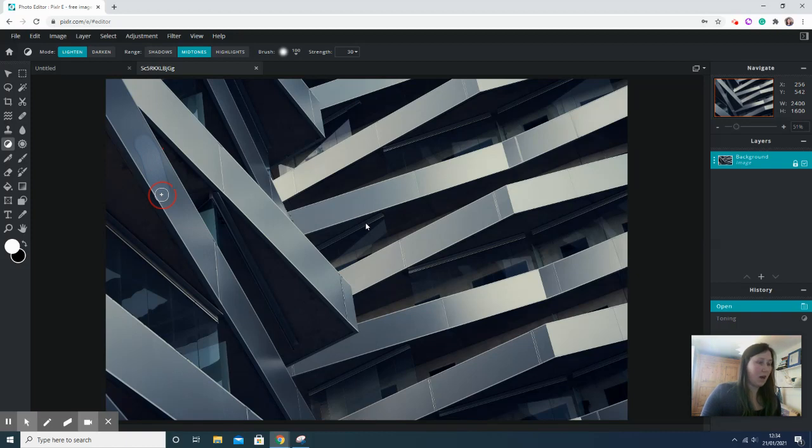If I show you what happens when I whack it up to, say, 100, I'll just undo that. I change my strength up to 100 and then go over that same area again, and hold my mouse down and move it. You can see it's gone a lot brighter. So you've got a lot of control with this tool with regards to what you want to do.